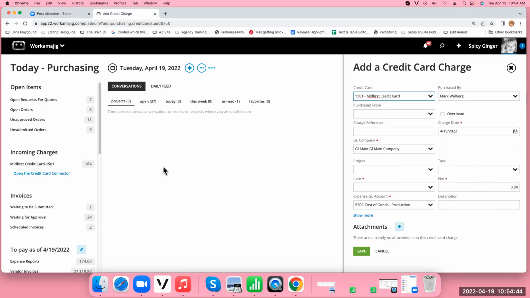I can't say one method is preferred over the other, but if you have a lot of credit card charges, you're probably going to want to use Plaid because it's going to automatically come in a few days after the charge is done, and it will be easier. So I'm going to show you real quick both ways.